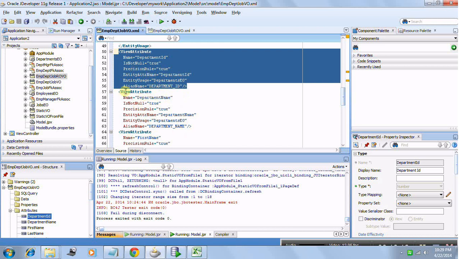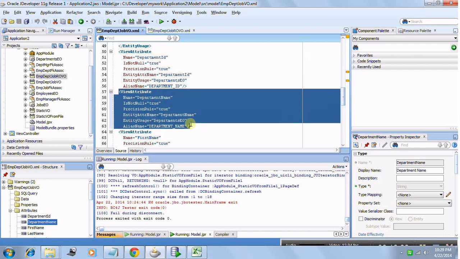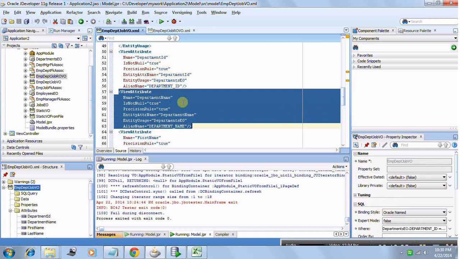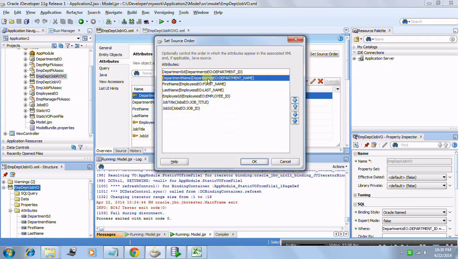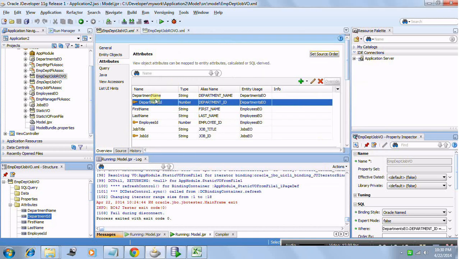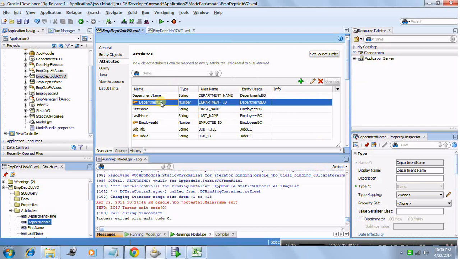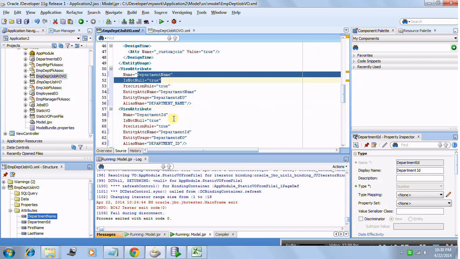You can modify this order. If you want, you can place department name above the department ID. To do that, one way is to do it manually from here, but that will be a tedious task. Don't do that. Just come to the overview, set source order. So here is your source order present. Whatever order you maintain over here, the same is going to be present in the XML. So if you say I want firstly department name and after that department ID, you click OK. I've created a minor change over here. So firstly department name appears, then department ID, and in the source also, if you see, now department name is coming first and after that the department ID.